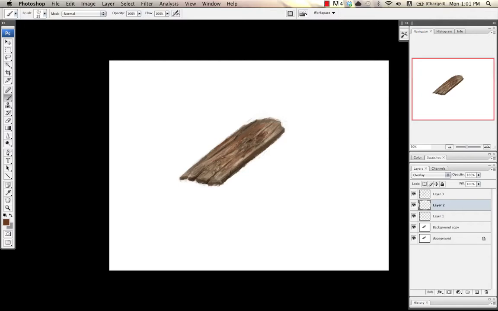Now, it also depends on what type of wood you're trying to paint. So you may not want it to be this saturated or this bright. It just really depends on what you're using it for. And that's a little glimpse at how to paint wood. I hope that helped. Thanks.